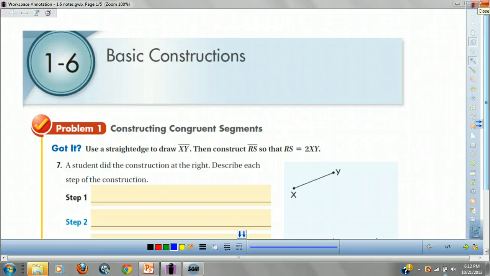Alright, welcome back, geometry students. Today we're going to travel back in our time machine to 1.6 because it's something we skipped and we got to get back to. So you guys got in your time machine. We're back in 1.6. This is actually one of my favorite sections because we get to draw.